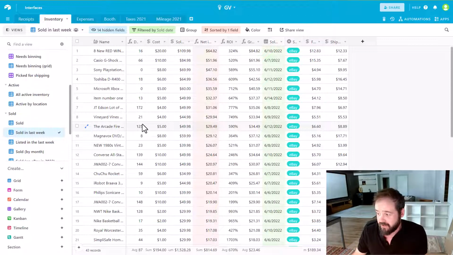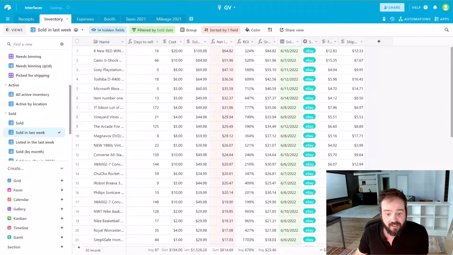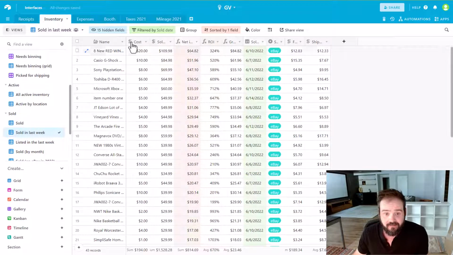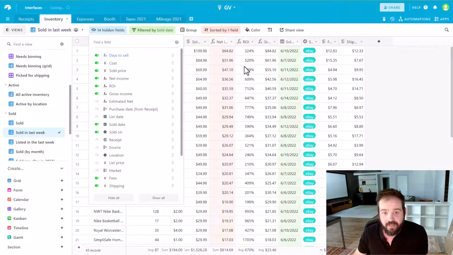Today's Tuesday, so since last Tuesday, I sold 43 things. Looks like the days to sell on that was on average 87 days, but you can see across each one how long it took for each of those to sell. You can see the cost and all the data that shows up there. But I can change all of this on a per view basis, and I can hide certain fields. Like let's say I don't want to see days to sell. Let's take that off. Okay, well, I actually do want that, so I'm going to put it back.